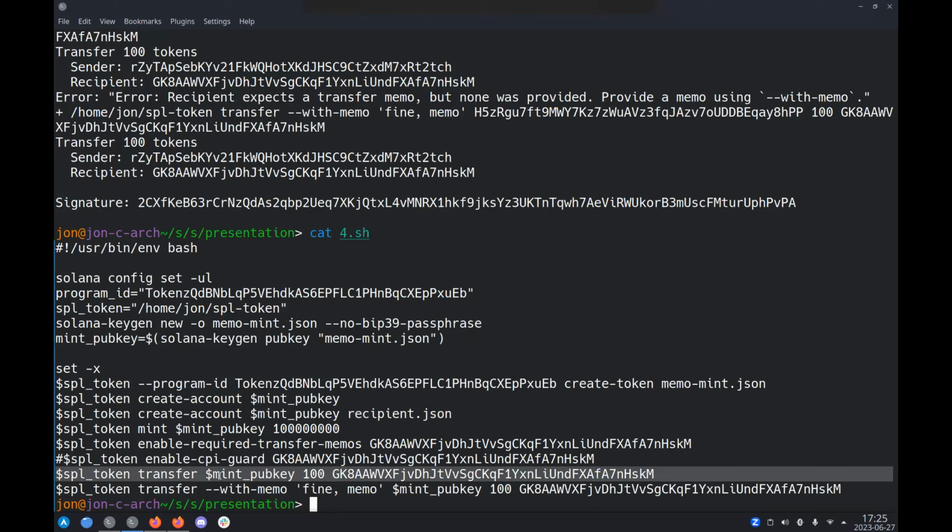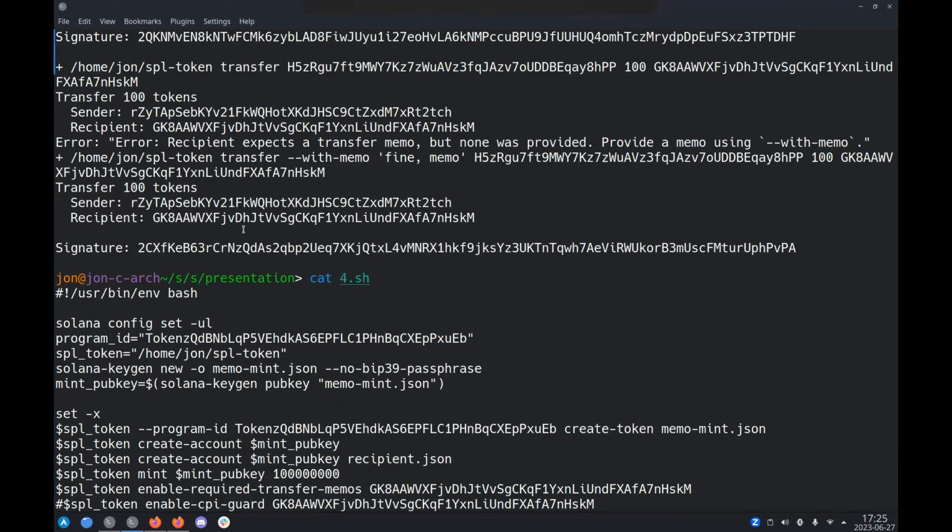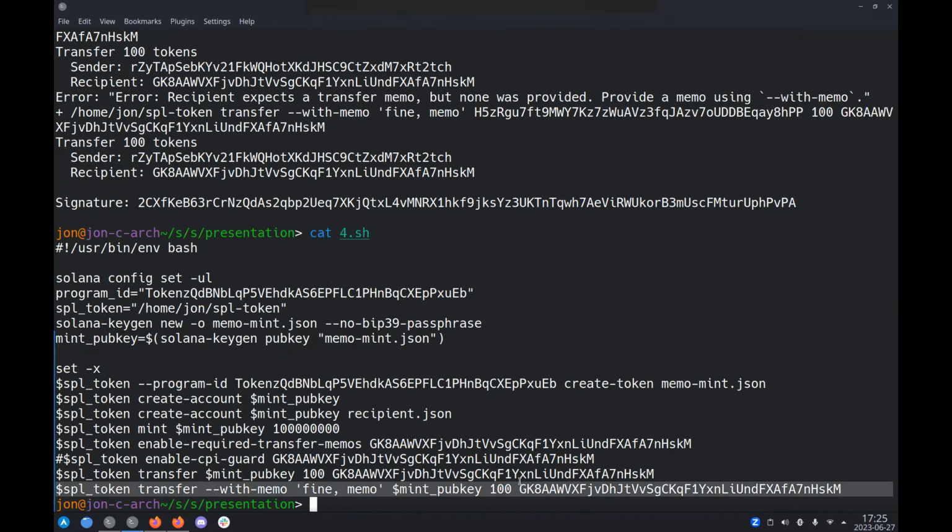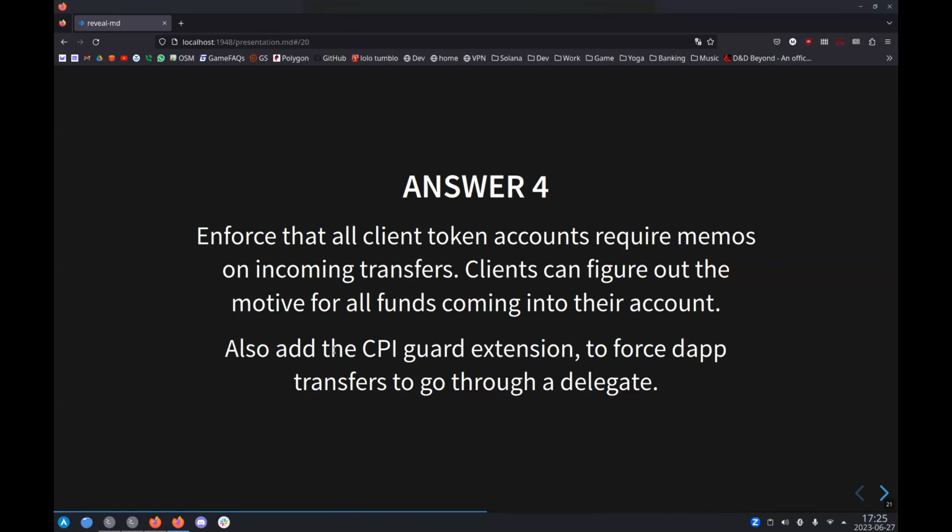So when I try to transfer the first time, if you look up, it failed with an error. You must provide a memo. And then eventually I do it again with the right memo, and then it goes through up here. So this way you see that it's being enforced on chain.